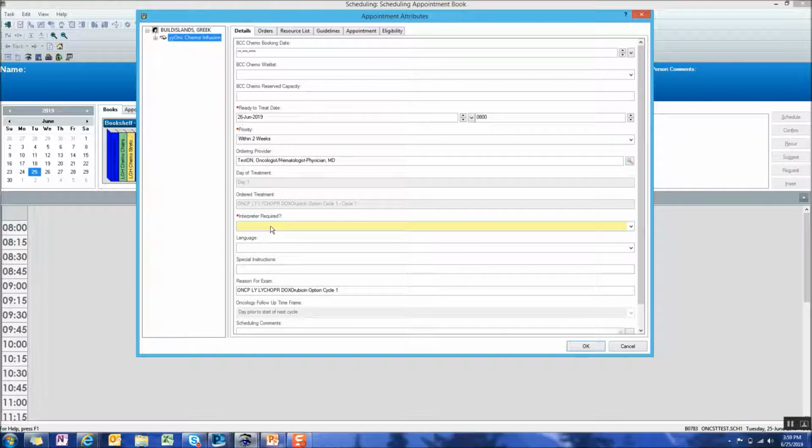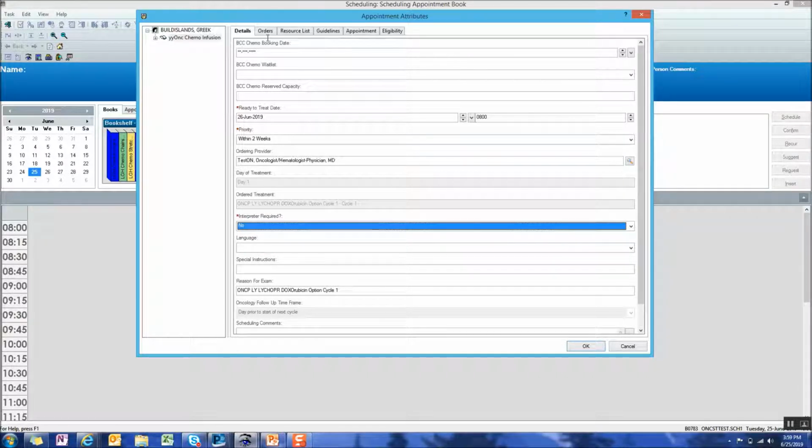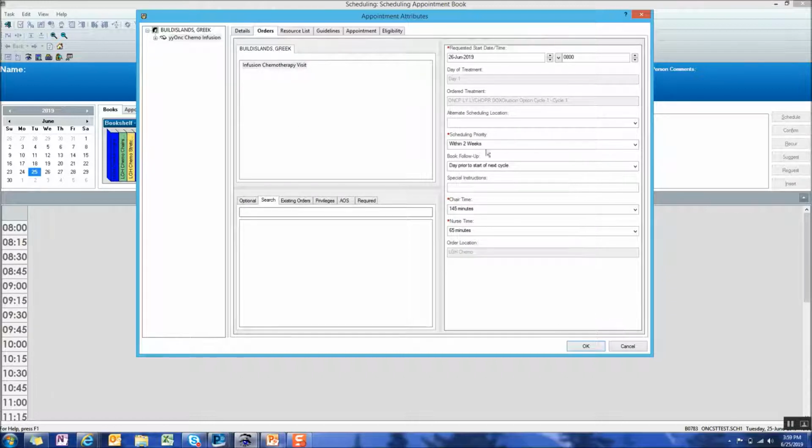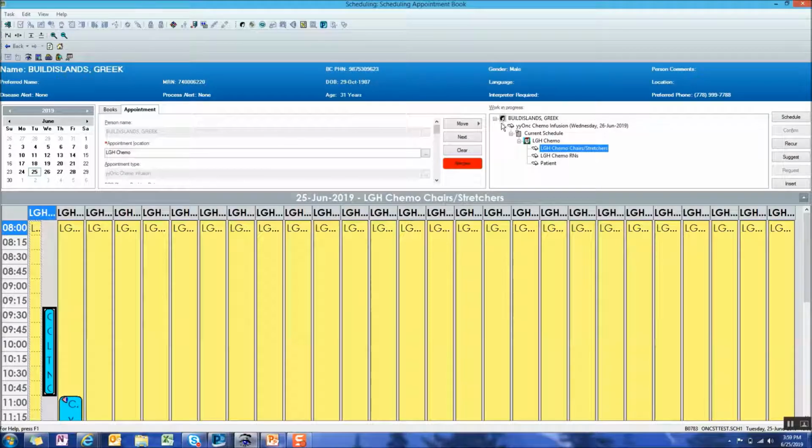There are a few fields I must complete in here, such as, is an interpreter required for this appointment? Within the order screen, I can also see the details, such as chair time and nurse time, which will be pulled through to the scheduling slot. Once I hit OK, the work in progress list, also known as the WIP, gets populated with the patient and the corresponding appointment to be scheduled.